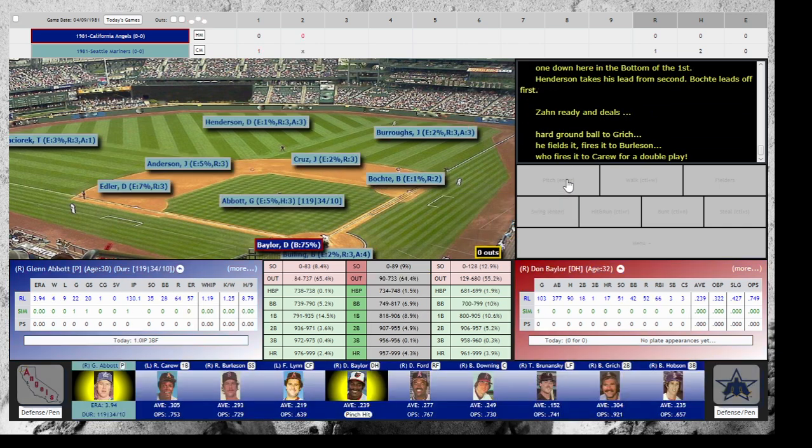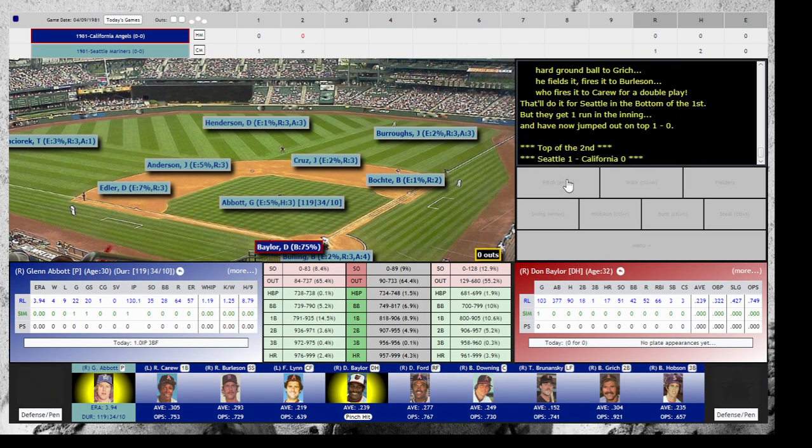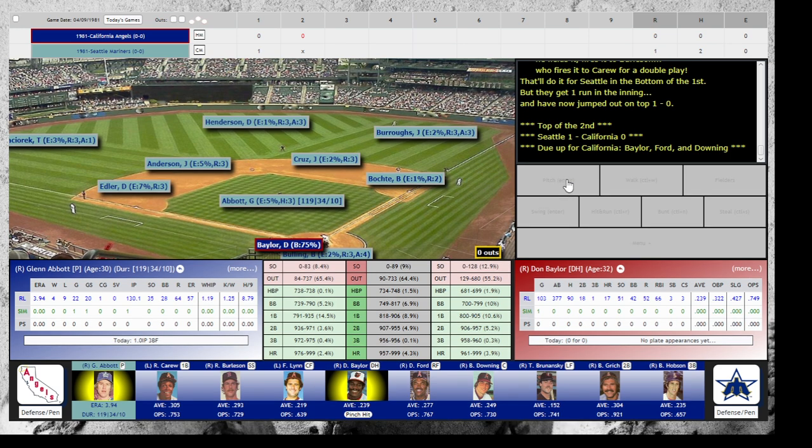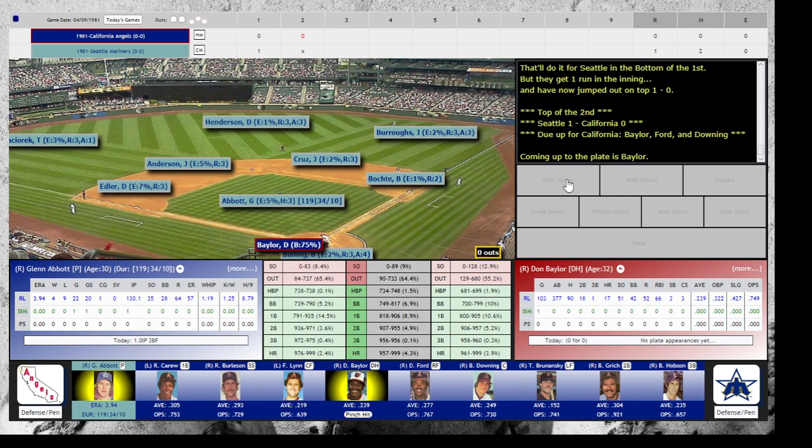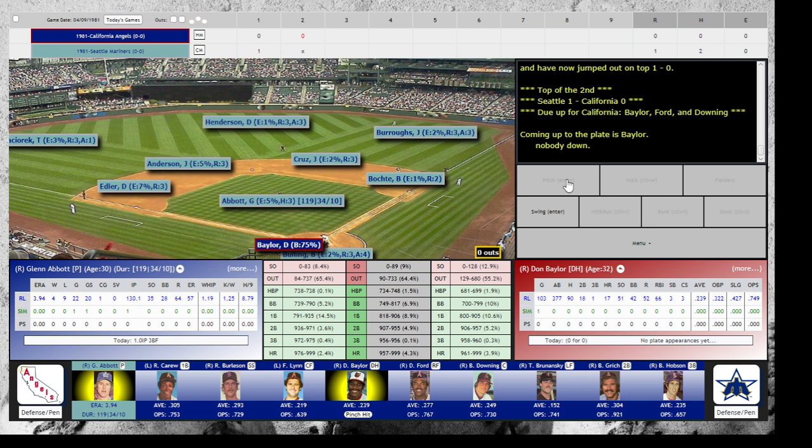Burrows swings, hits a hard grounder to Grich. Fields, fires to Burleson for 1. Back to first to Carew, double play. Mariners are on top, 1-0.